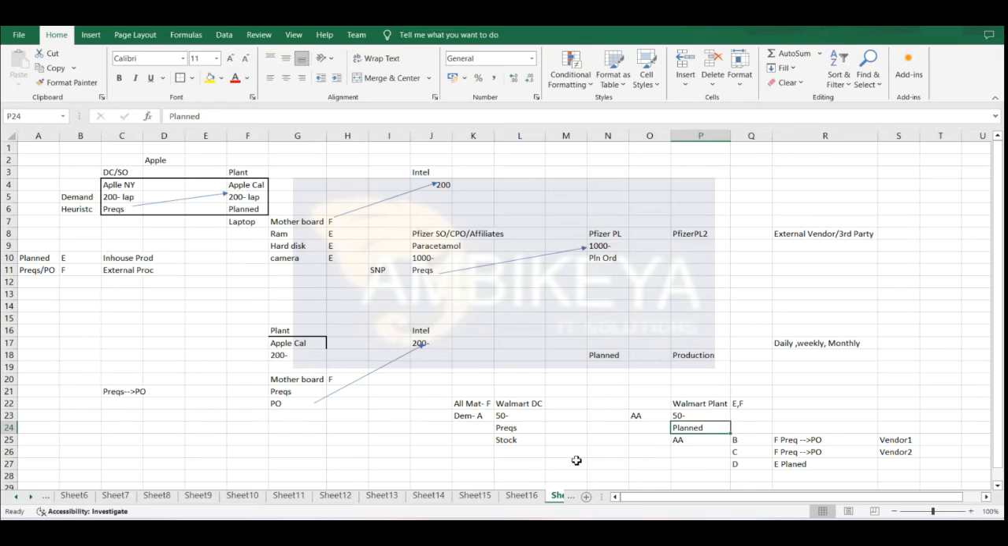Okay. And that is a separate activity. The demand that is propagated into a plant is an independent activity, and running a forecast is an independent activity. Both are two different activities, and both are independent of one another.